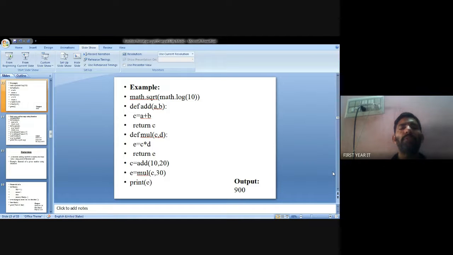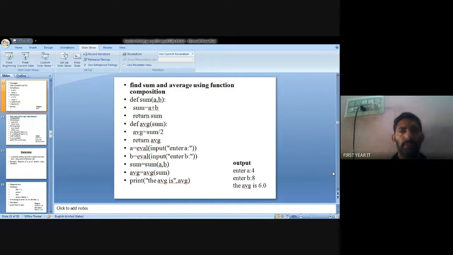After that, you are calling from the main function. Before that, it will call add and multiplication. Then you call the main function. In the main function: C equal to add of 10 comma 20, E equal to multiplication of C comma 30. That is calling of functions. Okay, after that, print E. So E means getting the results of the addition and the multiplication. Okay, this is called function declaration.